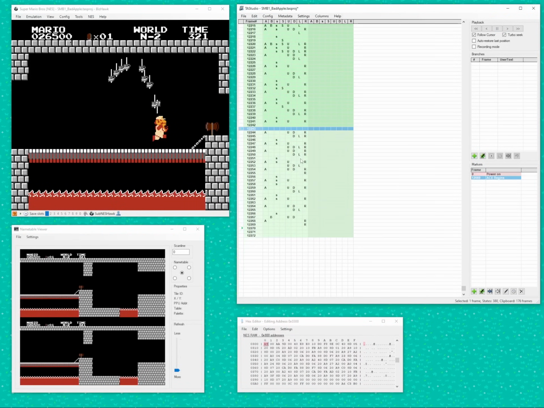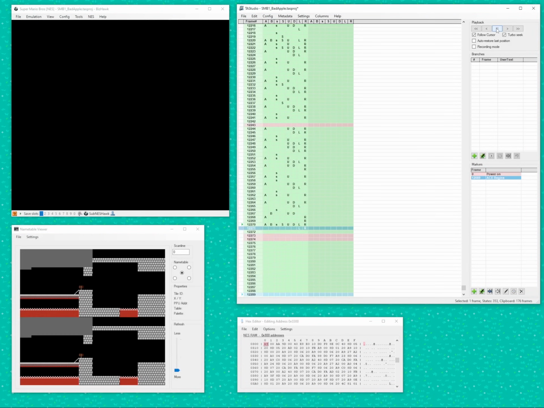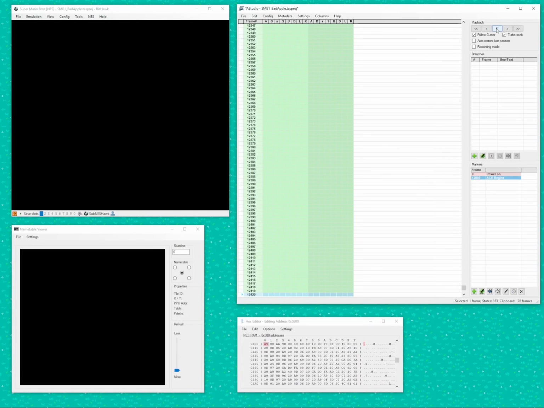Now to actually execute this code, I'll make the next input non-blank, and I'll write the pointer to address 300. Now I've got a blank canvas. We'll need to write some code to draw the data on screen, but first let's try and compress it.